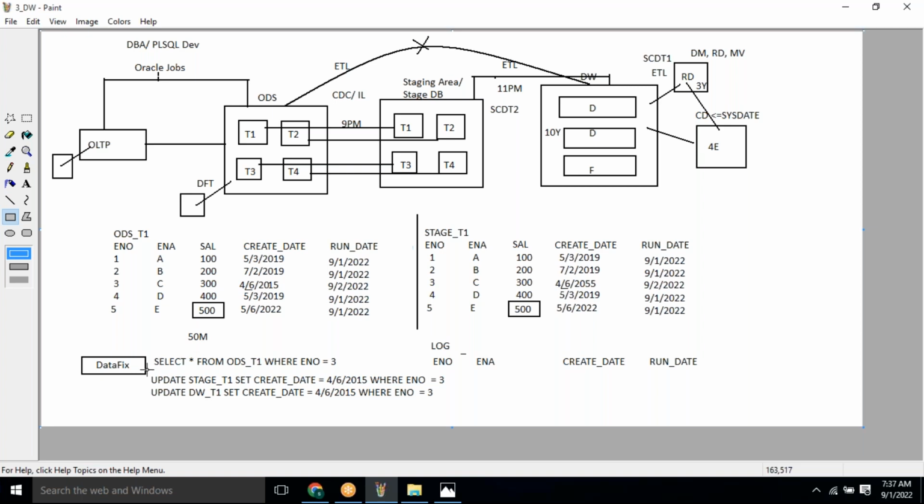We write this update query, or in some companies there will be a separate data fix team. So we have to inform the data fix team, and they will take care of writing the SQL query to update the data in the staging and the data warehouse database. But if there is no data fix team, we only have to take care of fixing the error record in the stage and the data warehouse.